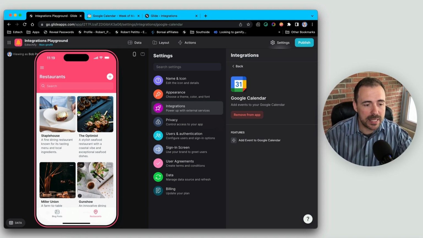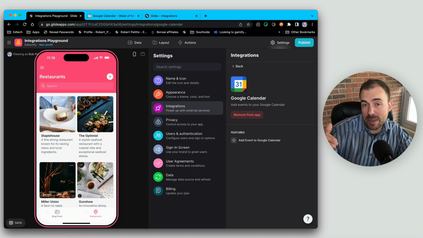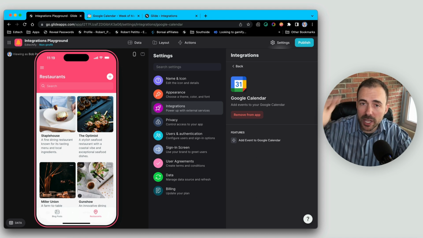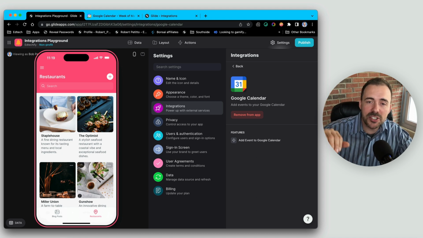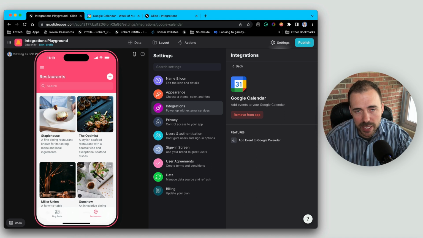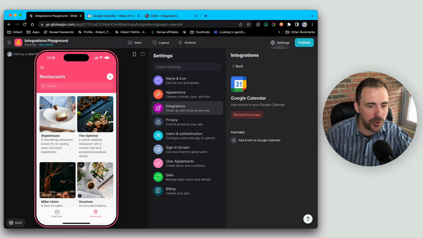So what I'm thinking is that users will be able to view restaurants and then maybe book a table. And when they book a table as part of that action sequence, it's going to invite them to a calendar event so that way they can remember to visit that location at that time. Let's go ahead and build this.